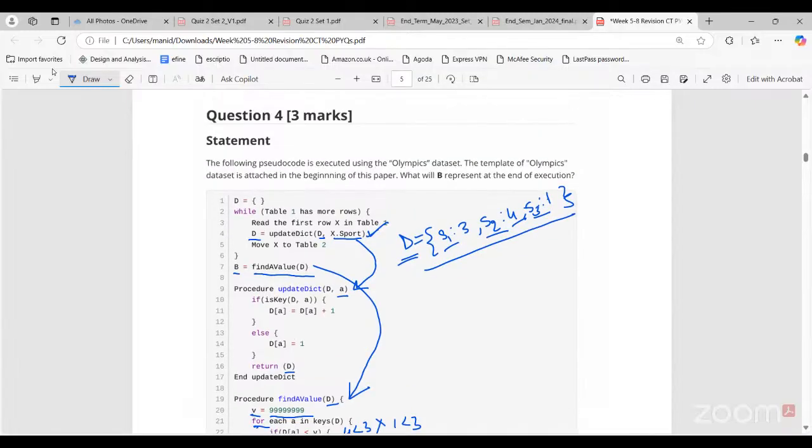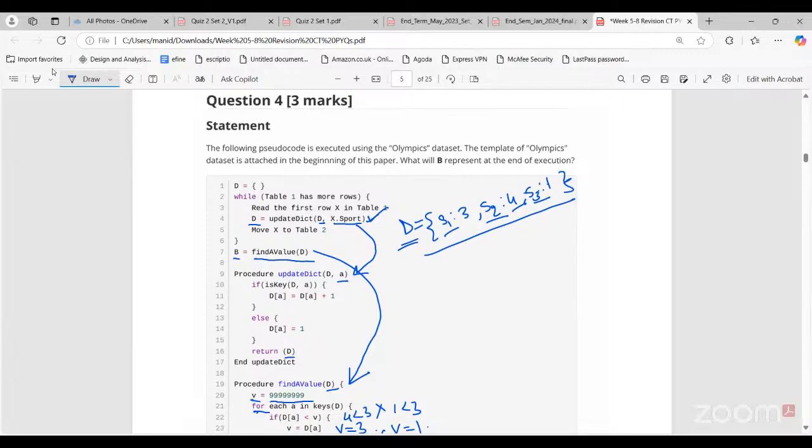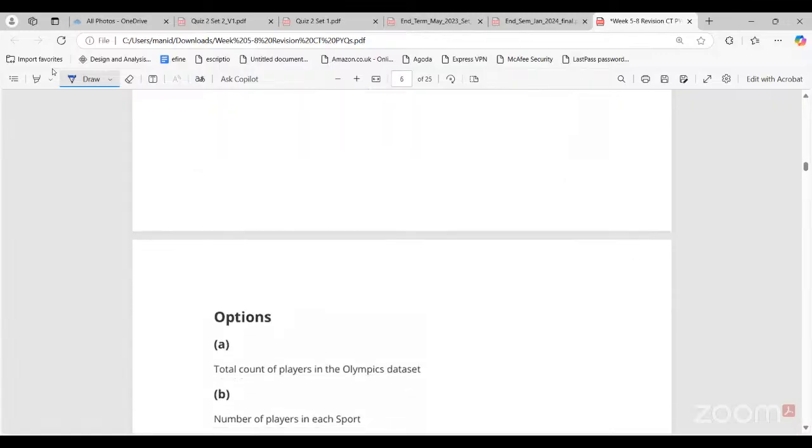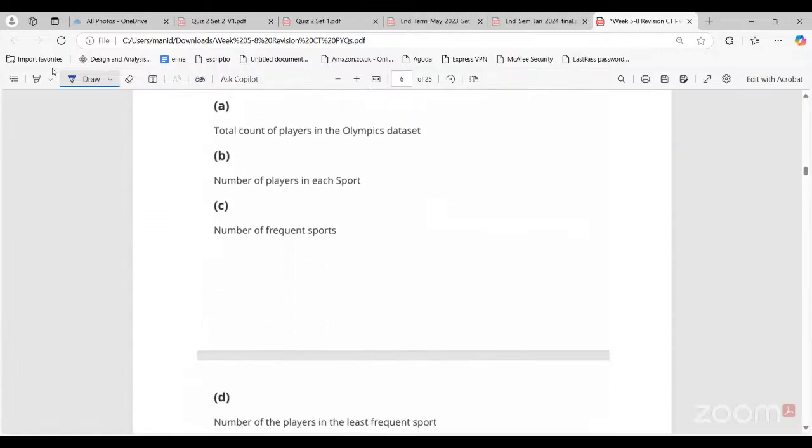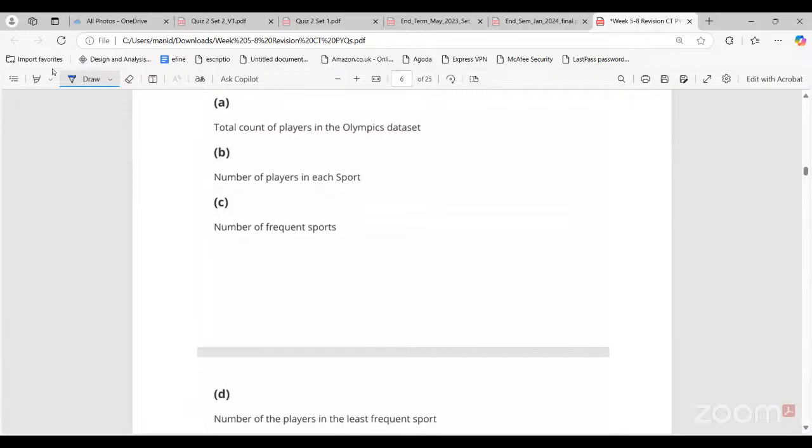So the question is asking what will B represent at the end of execution. This V value is returned to B only. So which of the options are correct? The options are: total count of players in the Olympics dataset, number of players in each sport, number of frequent sports, number of players in the least frequent sport. Which one? Option D. Option D.